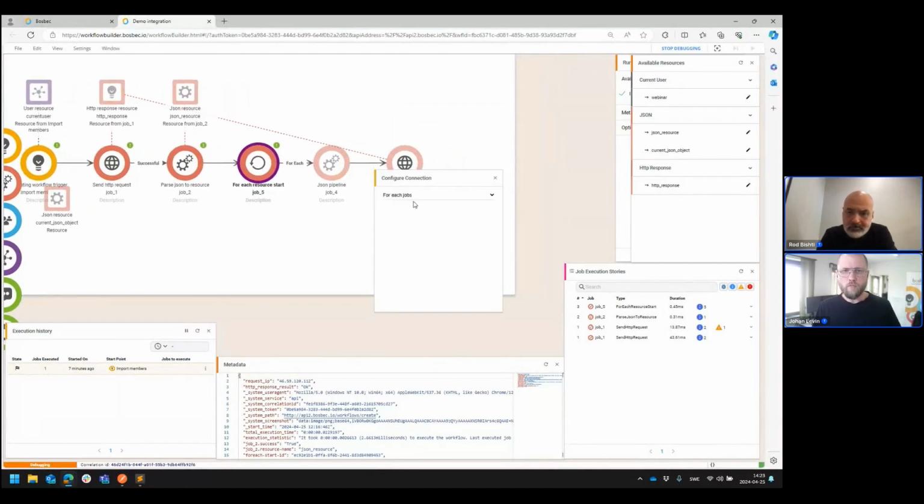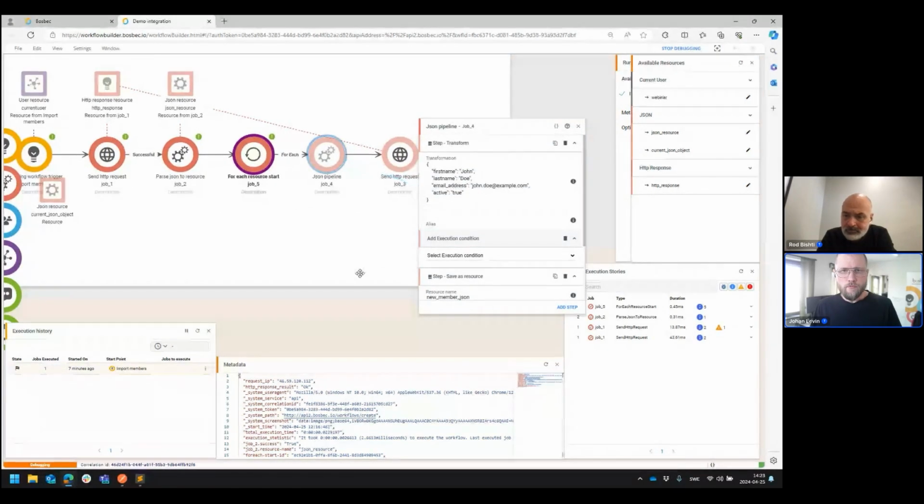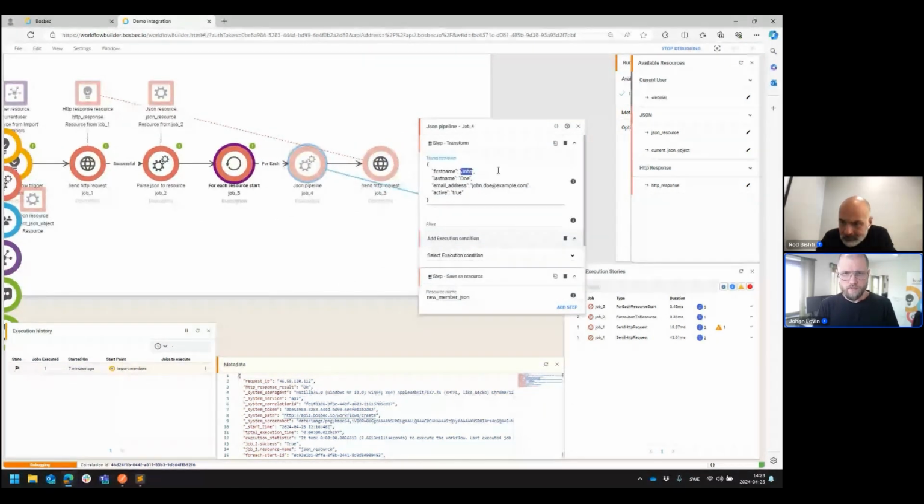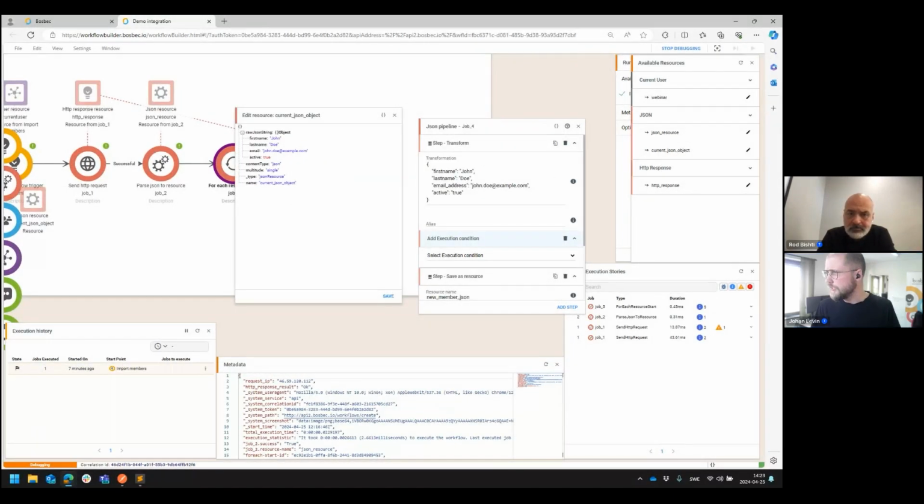I'll connect this. Once again, we have one of these automatic pop-ups for each job. We also have for each, after it's completed, we want to go a different path. But I'll open up the JSON pipeline, and so we want to grab John from the current JSON object. So if I replace this, the syntax here is double curly brackets, then the resource name, and then since this is in the top level, we can just type dot first name.